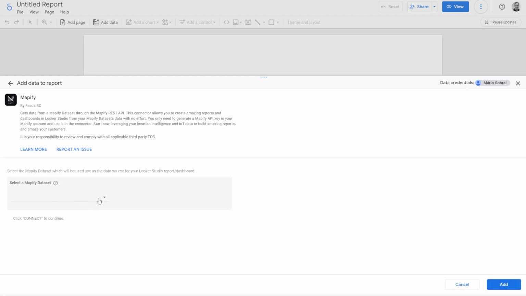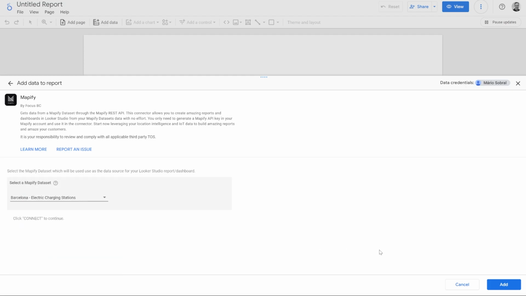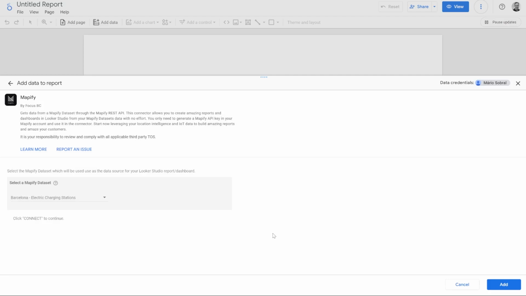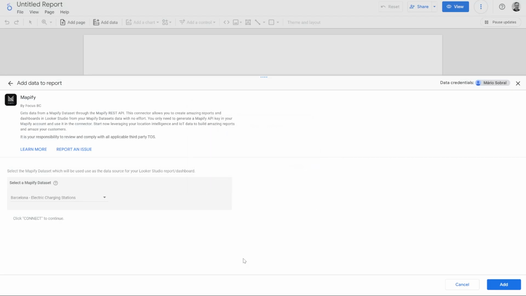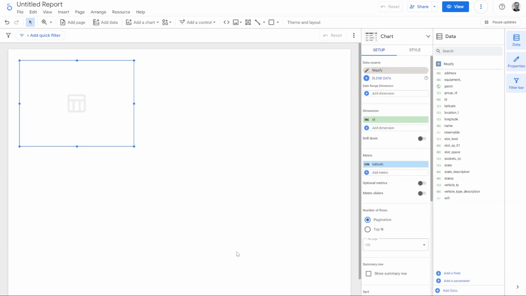Now, it's time to choose the dataset you want. In this case, Barcelona electric charging stations, and click Add to Report. Google Looker Studio will try to preview some data, however, we'll need to customize it a little bit further.